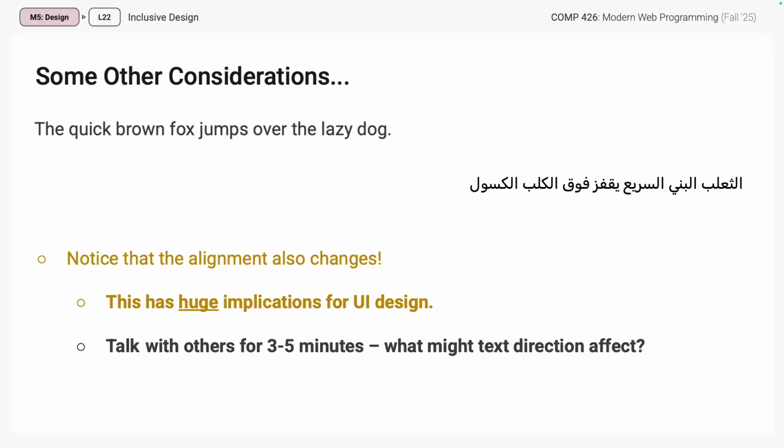All right, everyone, spent some time talking about this. Do you have any thoughts on what implications right to left text would have? Everyone, it's time to get back together. Thank you. Any volunteers on how text direction might affect our UI design? Any thoughts? Yeah.